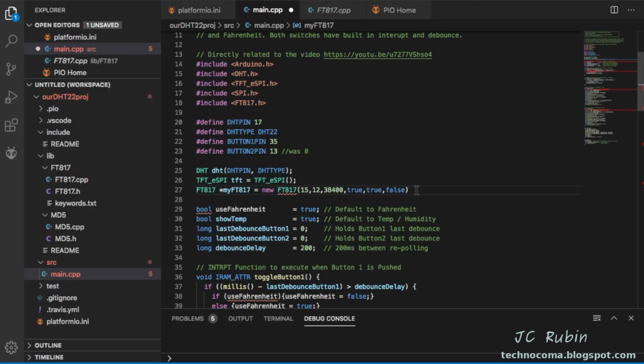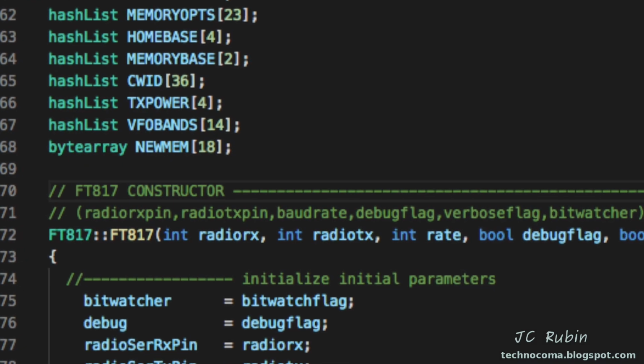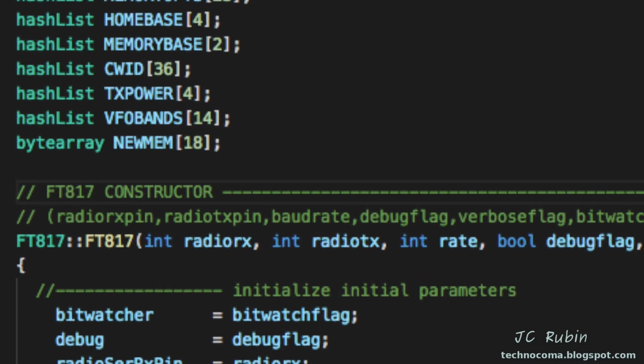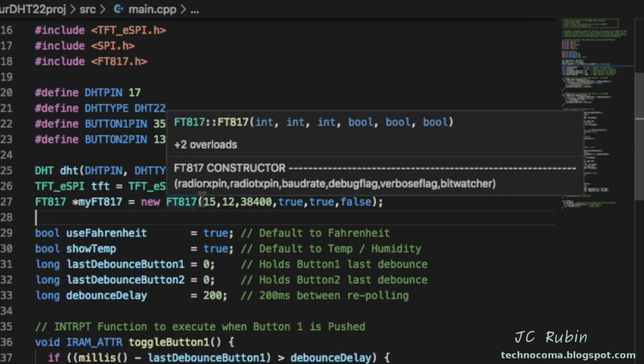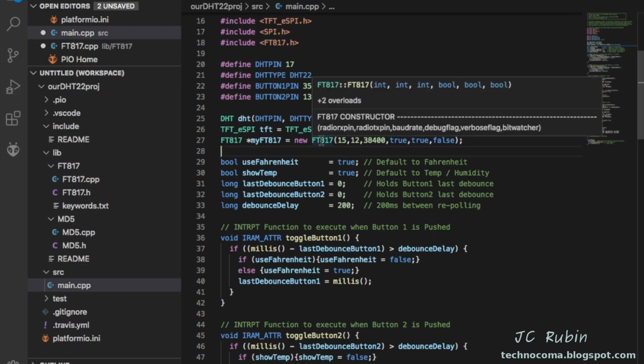So now I have an instance, an actual object called myFT817. I've gone into the library and I've updated this information. So going back to the code, we can see that if I mouse over, now we have all sorts of information about what the values are. They correspond to the data types above. This looks a lot better. It's something I really wouldn't use in Arduino IDE.